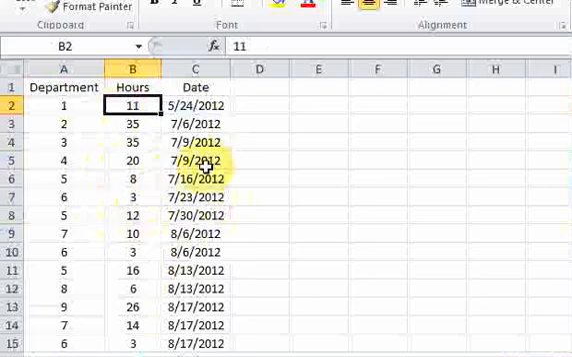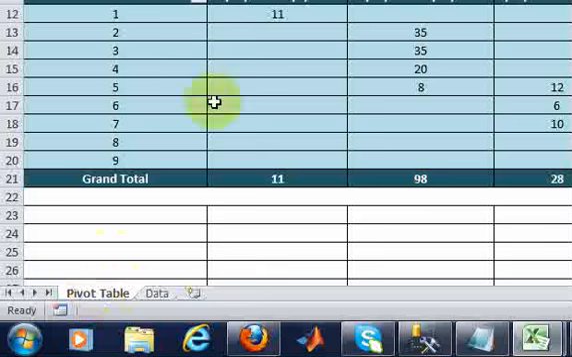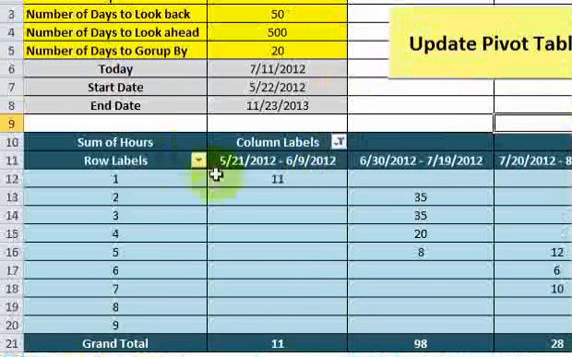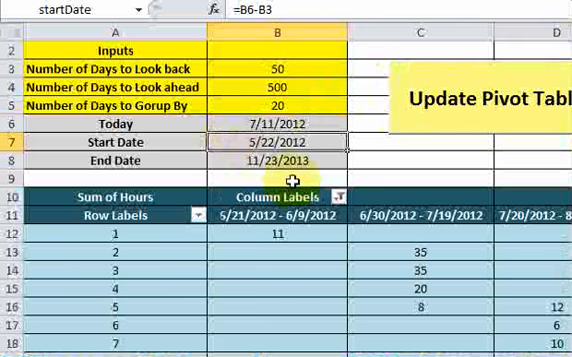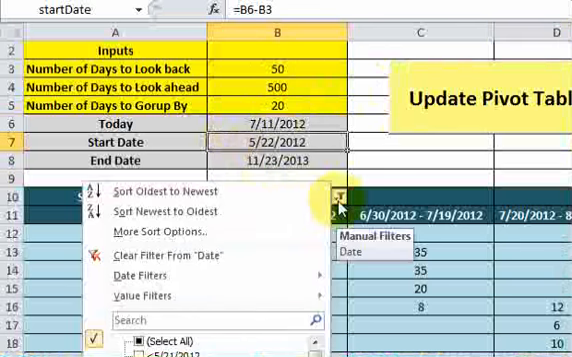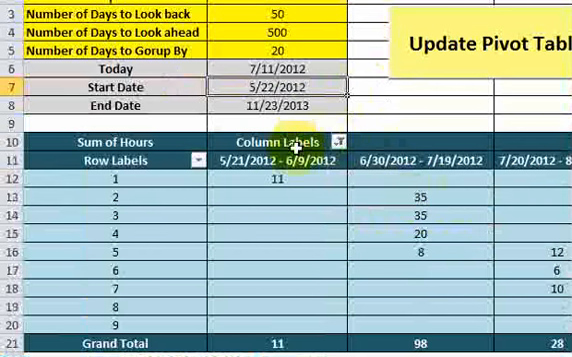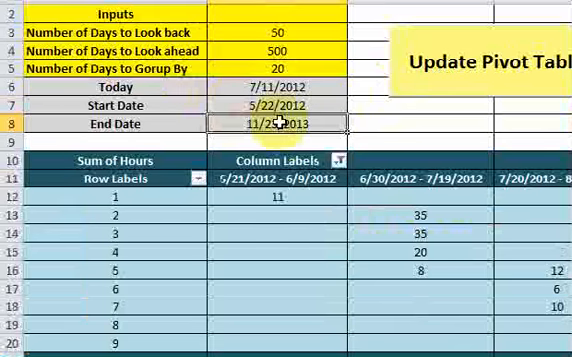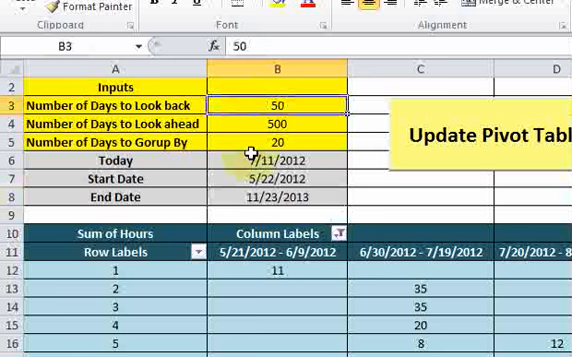The person watched that video that I just showed you, with that code that I just showed you, and they put their data into a pivot table, and they said, okay, I want to do the same thing. I want to be able to turn on and off the date field. Here's my date field, given a start date and end date. That is going to be a number of days greater than today and a number of days less than today.